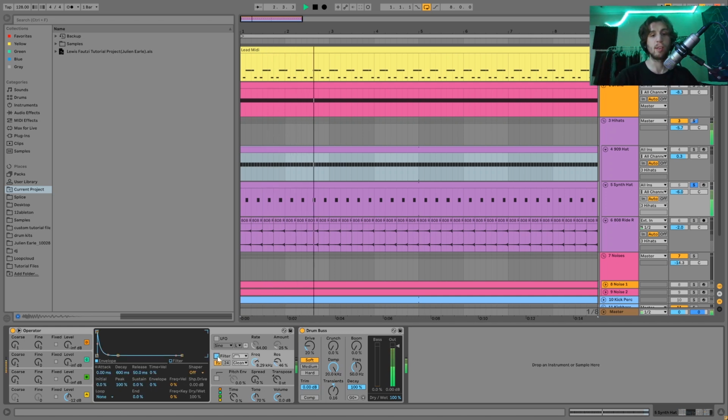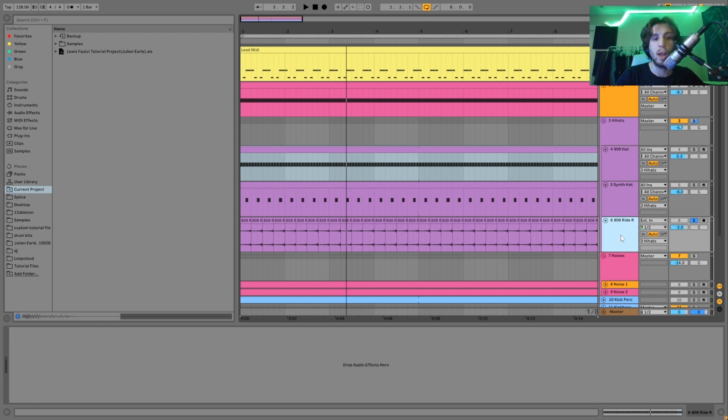Here's without the bandpass. And then I just have that going through some drum bus, because typically when you make hi-hats with synths like this, it can be kind of hard to get it away from that dry synth sound, so to speak. So the drum bus really helps with that. And then we just have this reversed 808 ride.